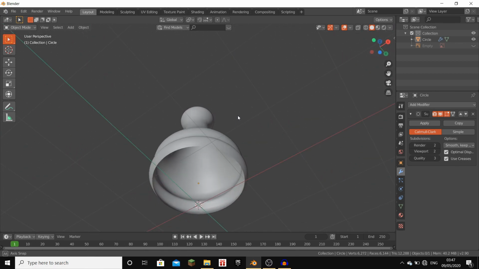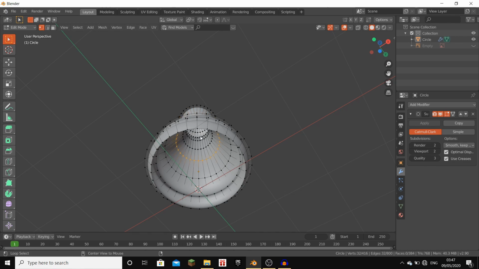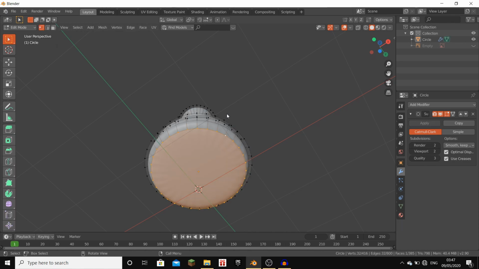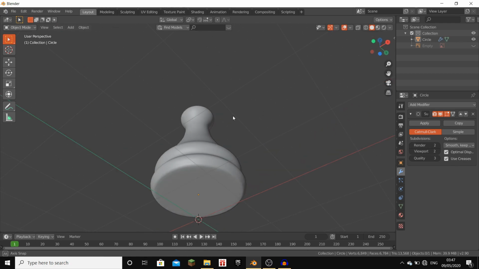Before applying, I also want you to go into edit mode, Alt click on the bottom and hit F to fill the bottom bit. Now you can see we get this thing. Just Control R over here and tighten up the bottom.